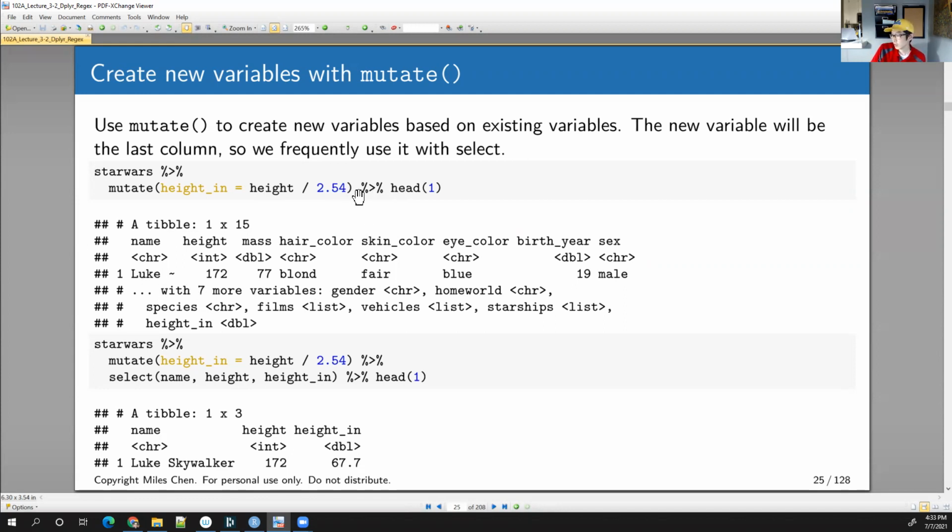Now, unfortunately, whenever you create a new variable, it sticks it in the last column. Okay, it appends it to the data set as the last column. So you're often not going to see it. So from there, you might have to combine it with select. So here we're going to take Star Wars, we're going to mutate, and that adds it to the last column. And from there, we're going to select the columns height and height in inches, and we're going to take the first row. And here we get Luke Skywalker, 172 centimeters or 67.7 inches.